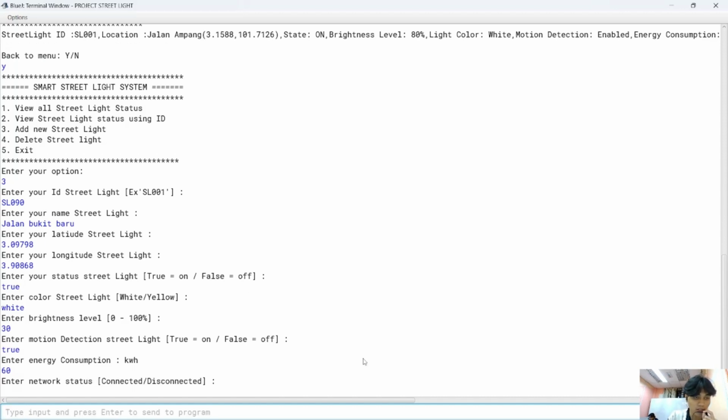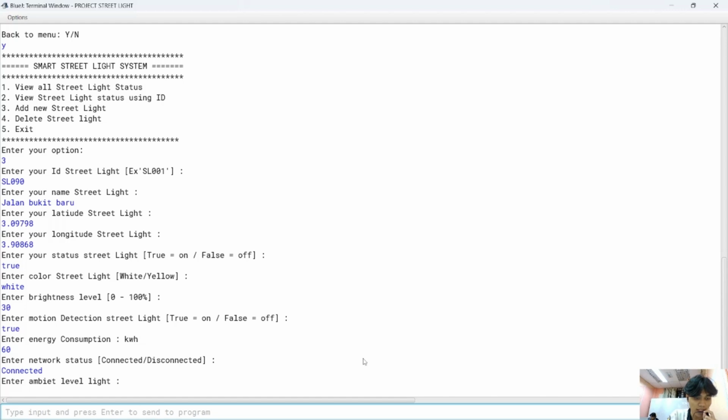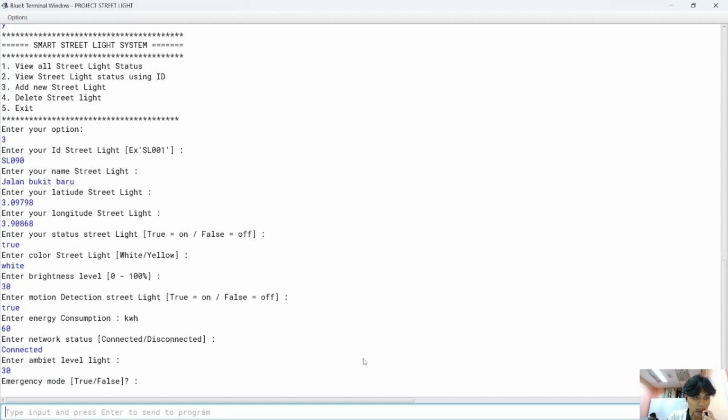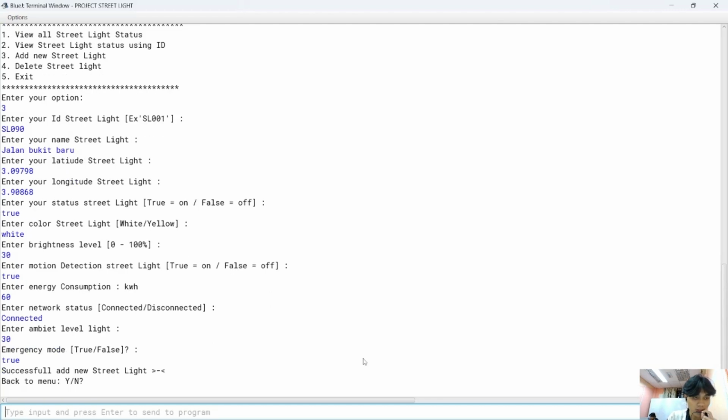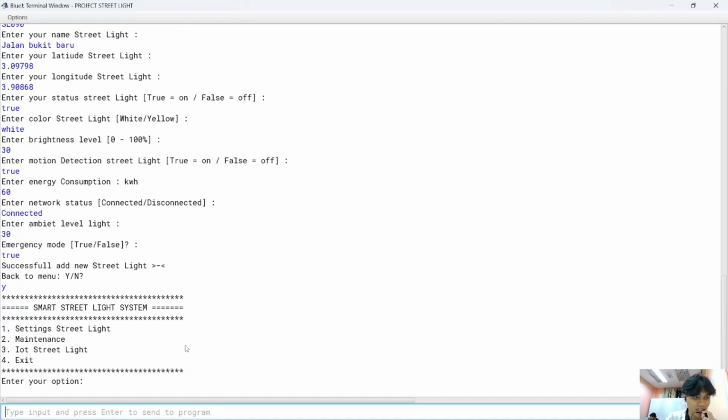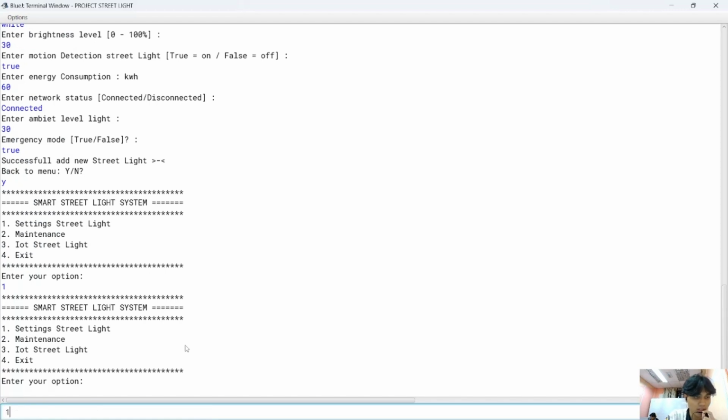Then 60, connected. Ambient light level 13, and then true or false, true. So we successfully added a new street light. Then back: yes goes back, no tries again.